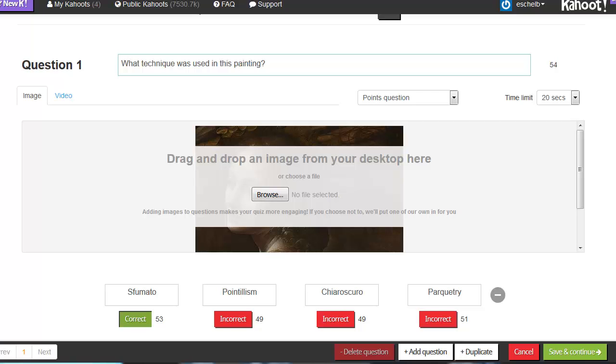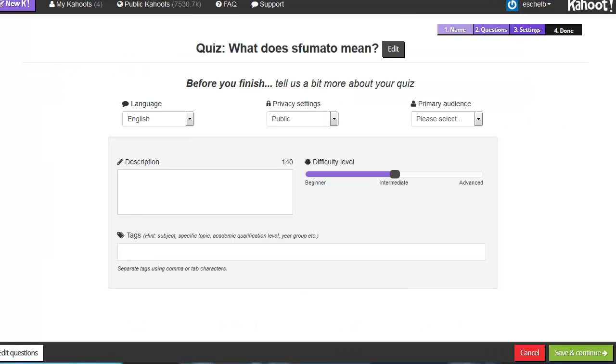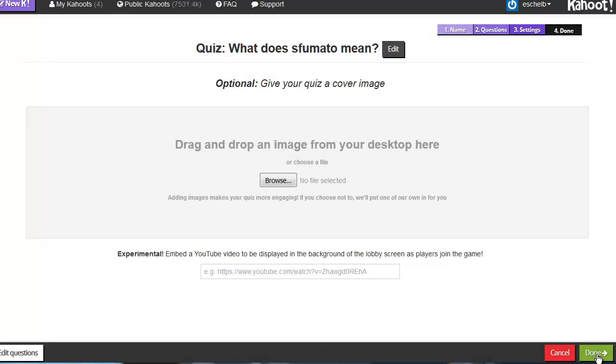You can then determine if you want your Kahoot to be public or private, then add some metadata. Like many education apps, Kahoot encourages you to share your work with others. The next screen asks you to drop in an image or even a YouTube video. This is to make your Kahoot more eye-catching and doesn't affect the quiz. It's always a nice touch, however.